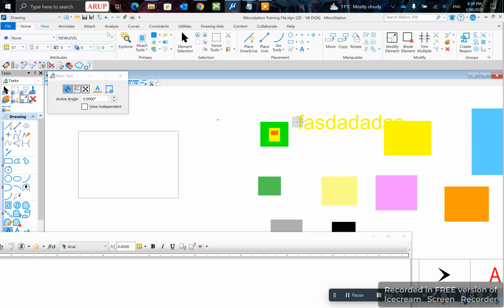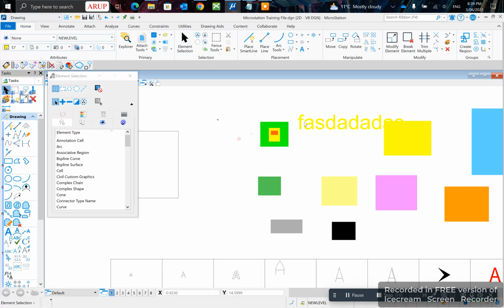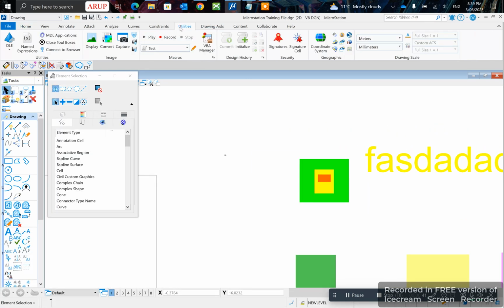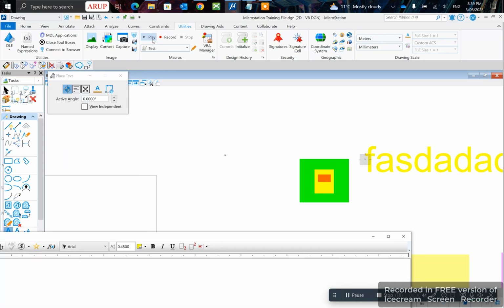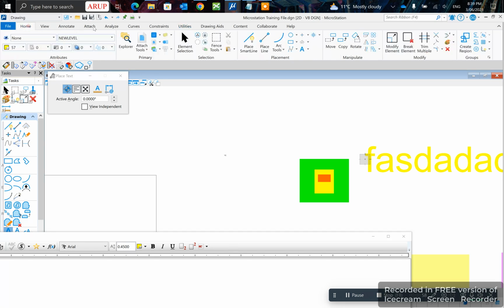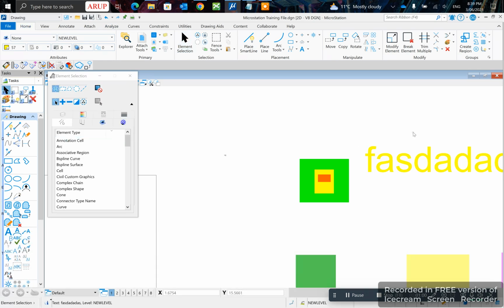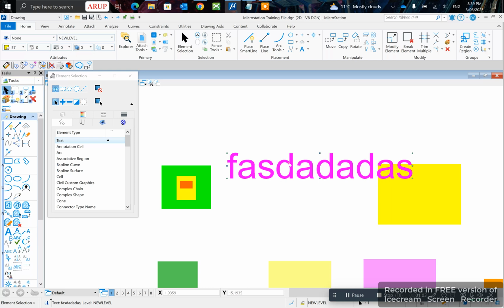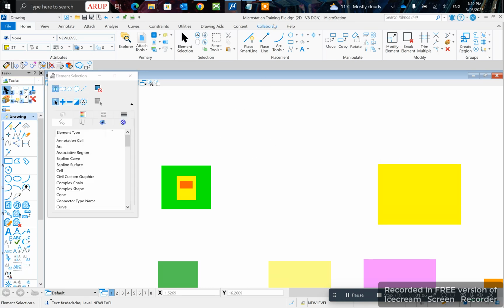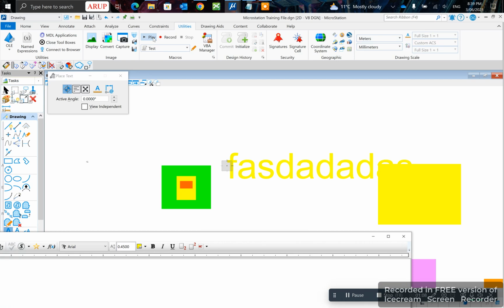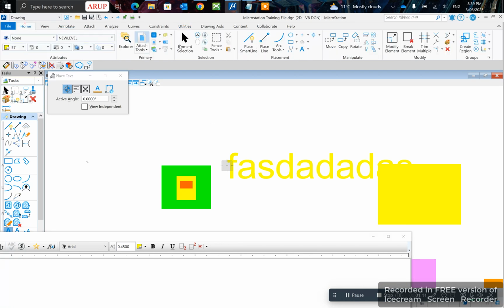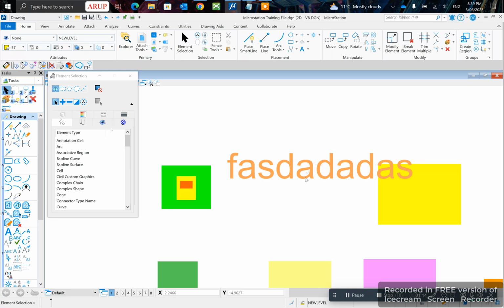Right. Let's give it a little test, see if it works. Go to utilities and let's click play and see if that works. I'll delete this. You see how there's another text there? Let's try that again by going utilities and pressing play. See how that text was dropped there? Basically, it does all the actions really quickly.